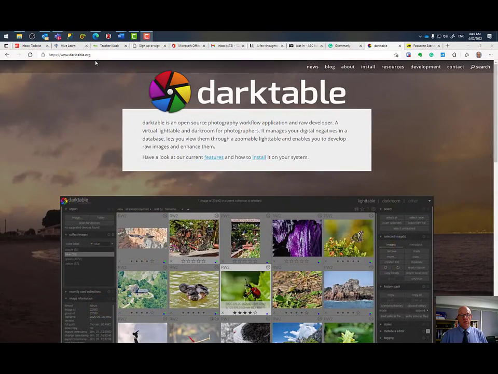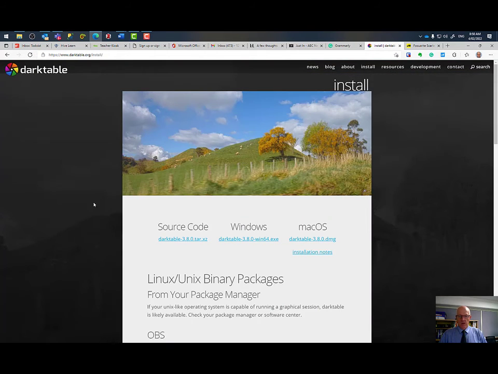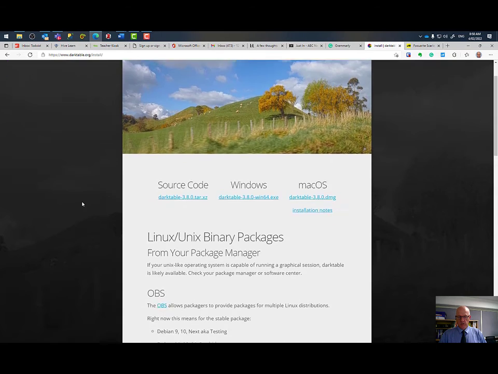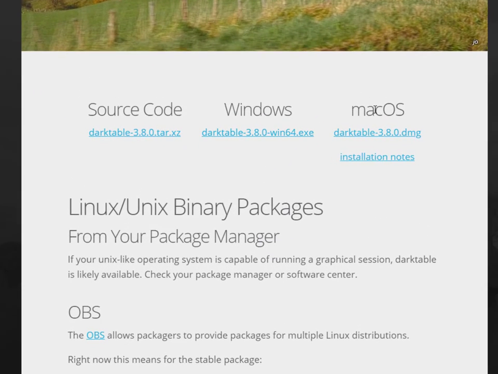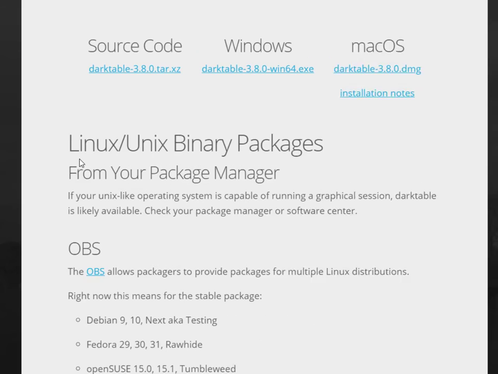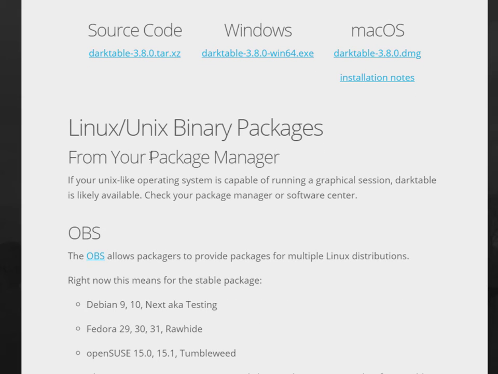So once you're on the darktable.org website, you'll be able to go to the installation folder, and here is all the information that you need. Here's the Windows version and here's the Mac OS version, and if you're running the Linux version, it's actually better not to use this source code here. It's actually better to go through your package manager, which is built into your Linux distribution. But if you're running Linux, you'll probably know what that means anyway.